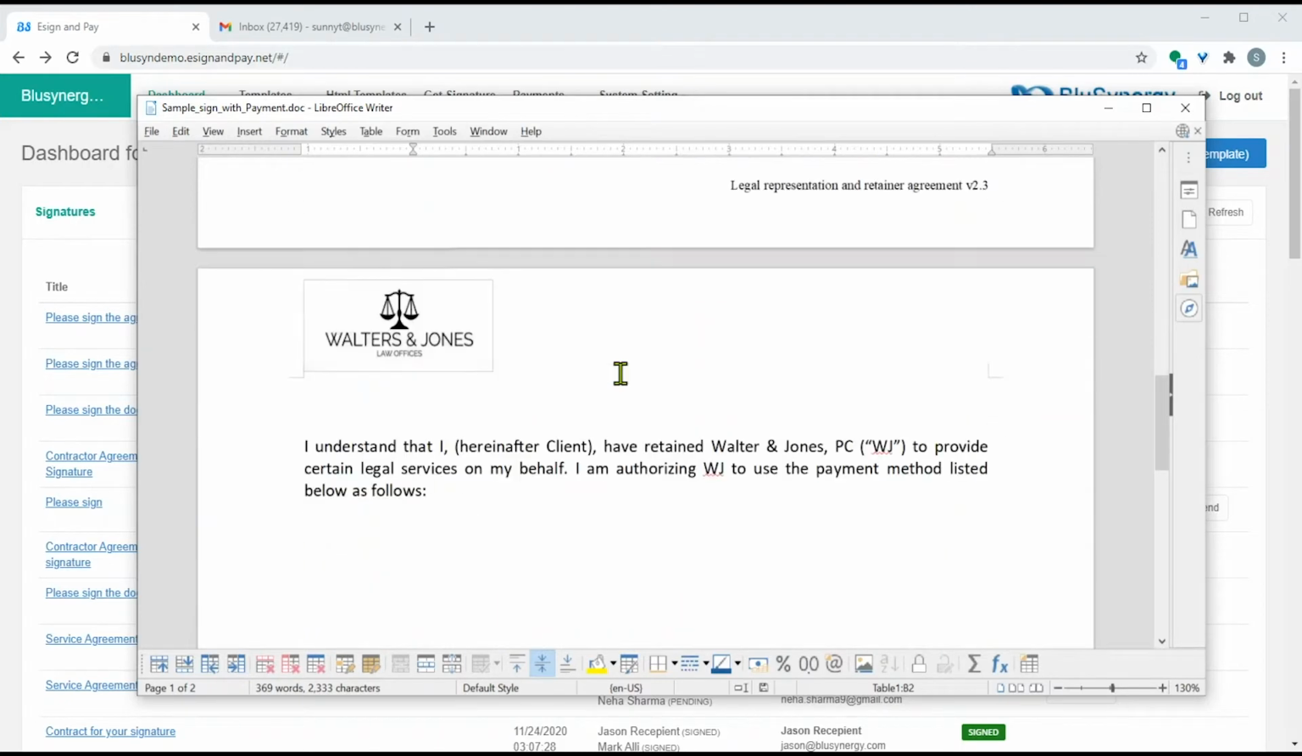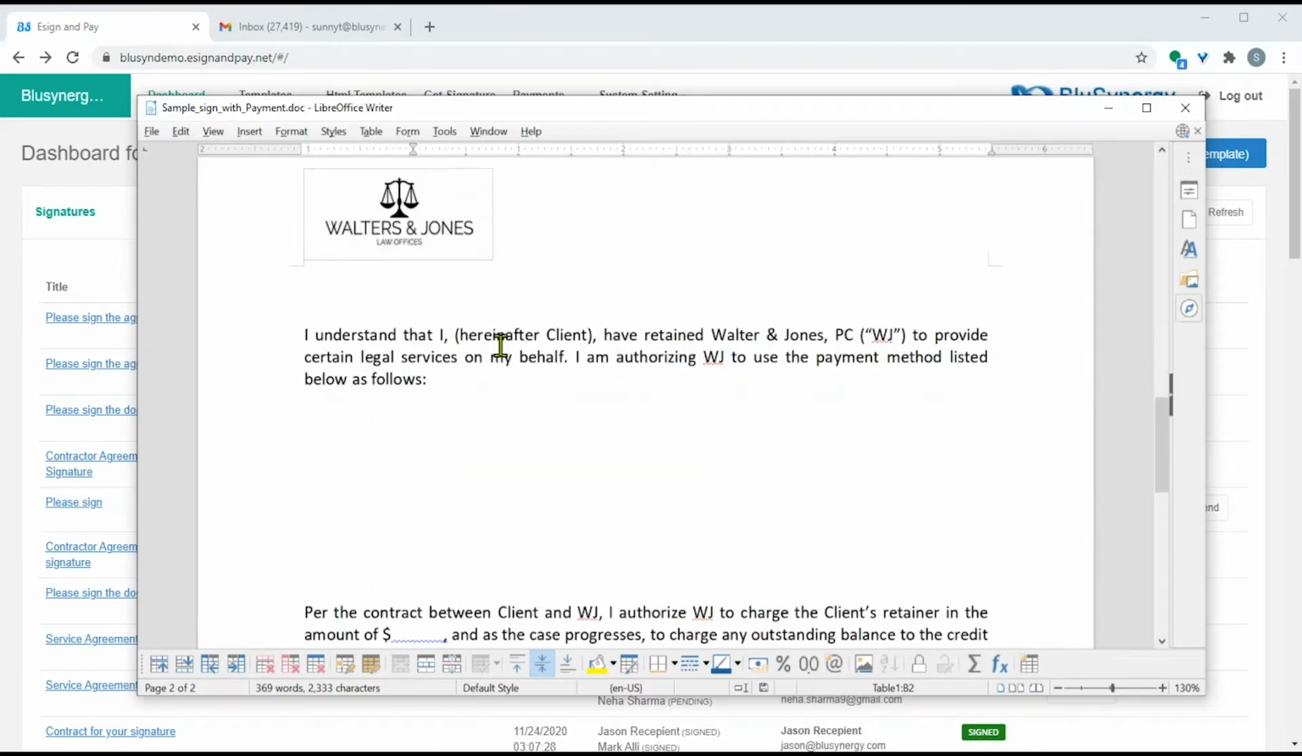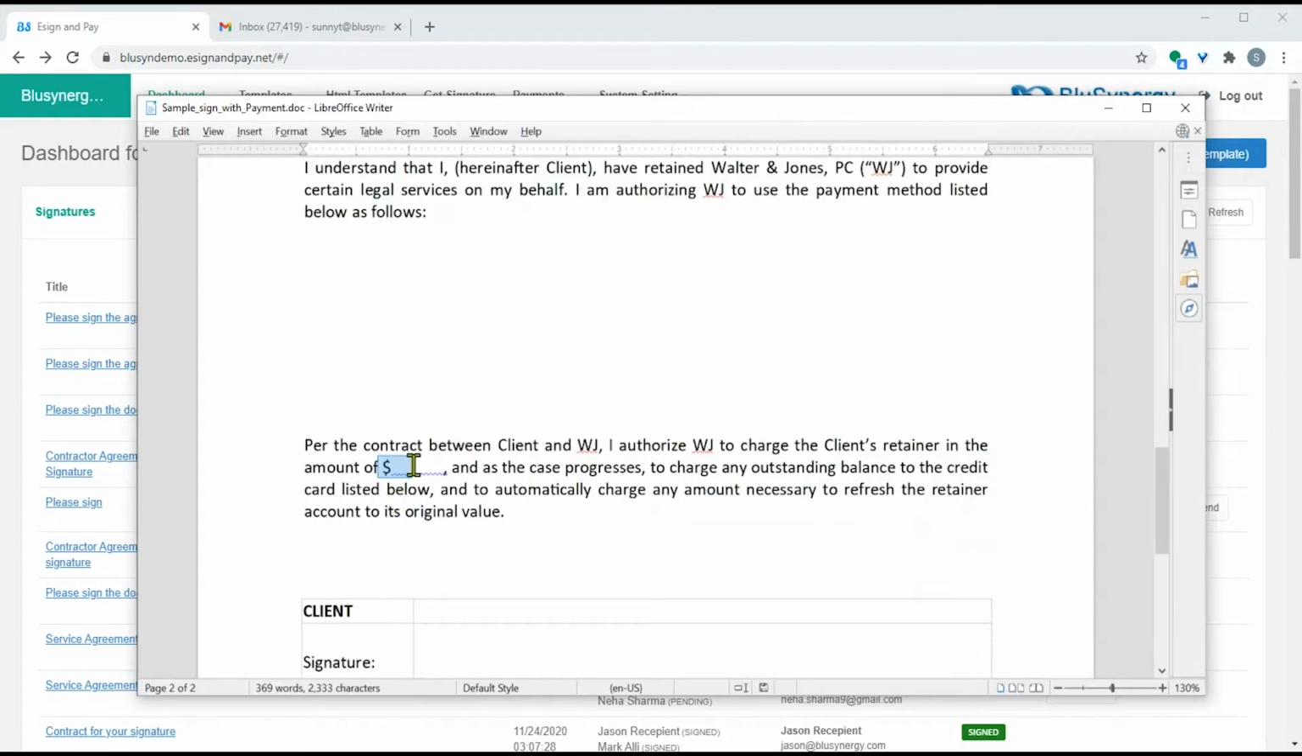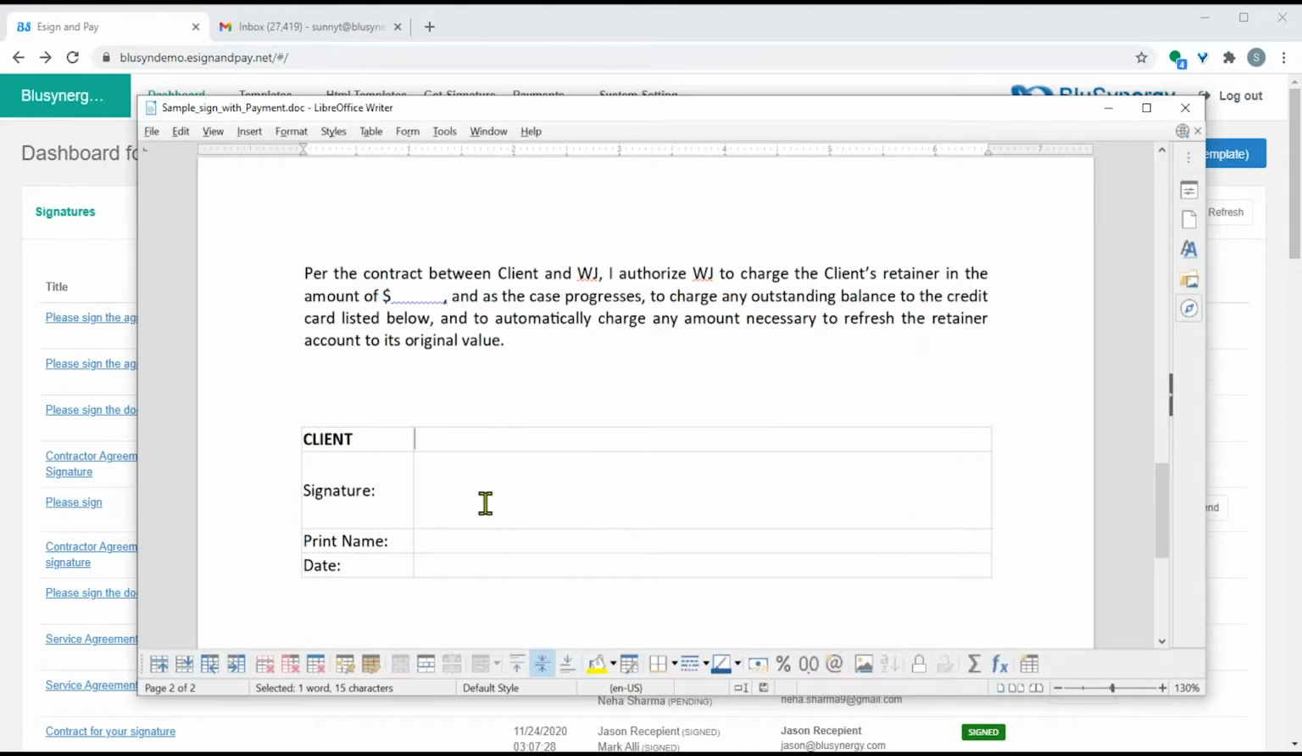Let's say this fictitious law firm needs to send out a retainer agreement. This blank space is where we are going to place the credit card fields, then populate the amount here, followed by adding some fields for signature and client data.